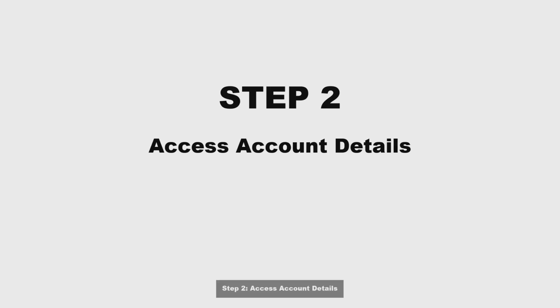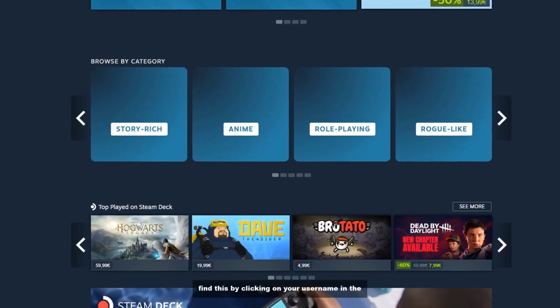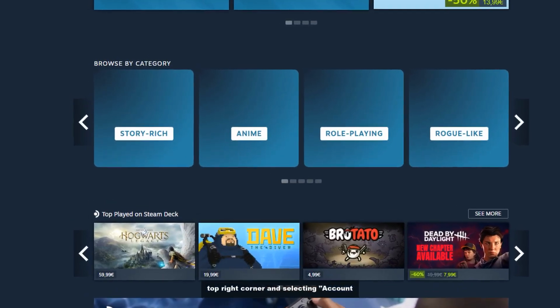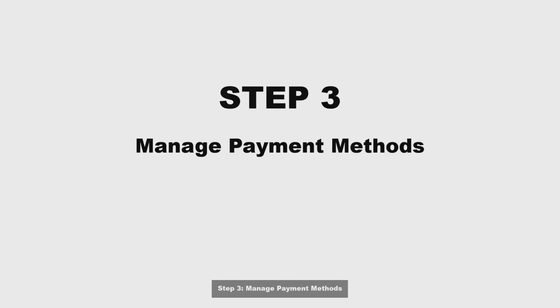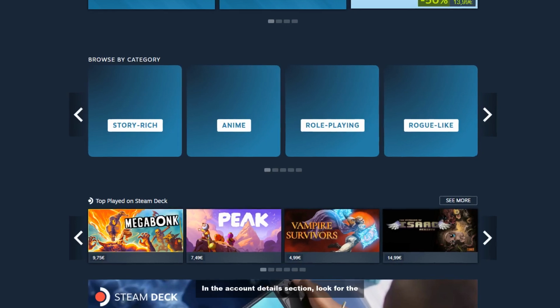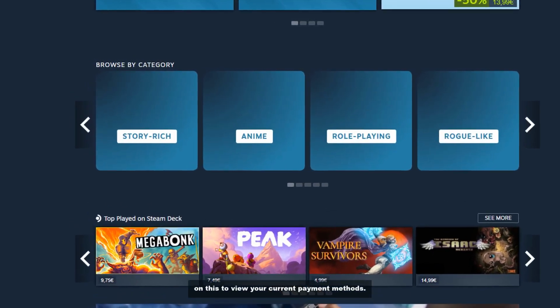Step 2. Access account details. Navigate to your account settings. You can find this by clicking on your username in the top right corner and selecting account details from the drop-down menu. Step 3. Manage payment methods. In the account details section, look for the Manage Your Payment Method option. Click on this to view your current payment methods.